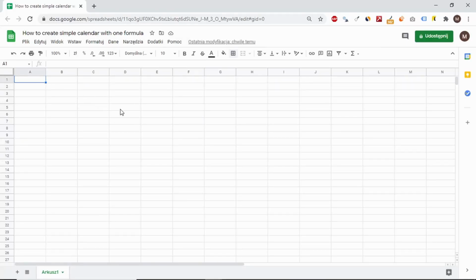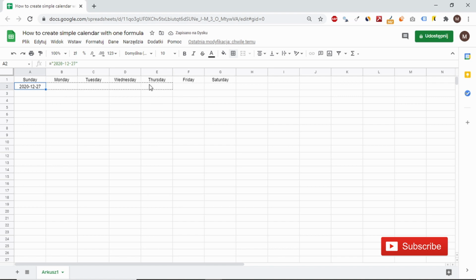Hi, in today's tutorial I'll show you how to make a quick calendar for 2021 and beyond. For this purpose, we will use the usual maths and the ROW function. We start by manually entering the first week from Sunday to Saturday.